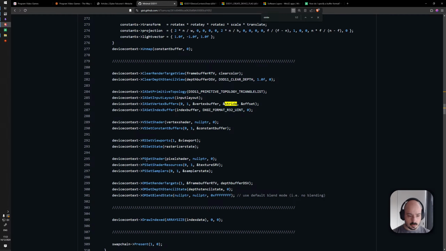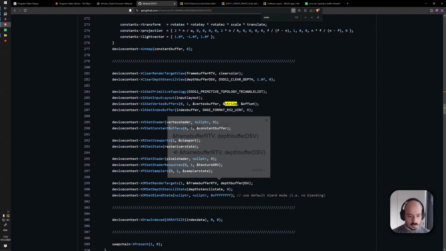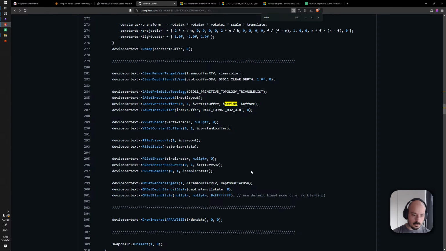Is that here? Render target view. I'm not seeing RTV anywhere here. Oh, here it is. Set render targets. OM set render targets. What is OM, I wonder?